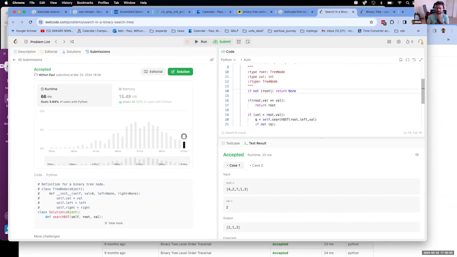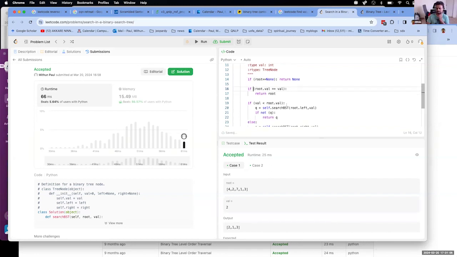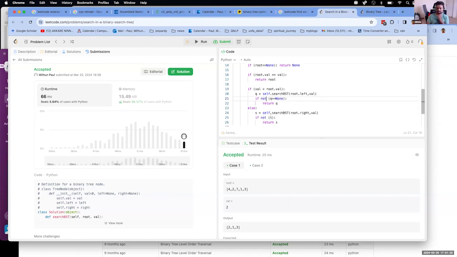Let's read. If not root, return none. I can't even read this one. Better safe than sorry. If root dot val is equal to val, return root. Val less than root dot val, q is equal to search root dot left. If q is not equal to none, return q. Else, self dot search root dot right. Okay, so we go basically looking only if.